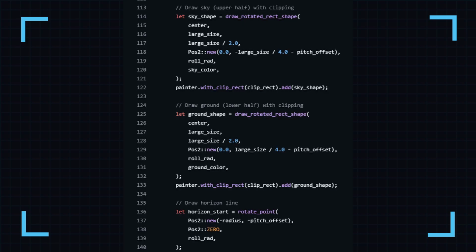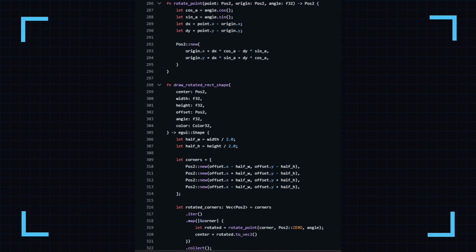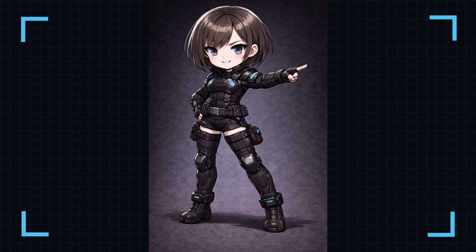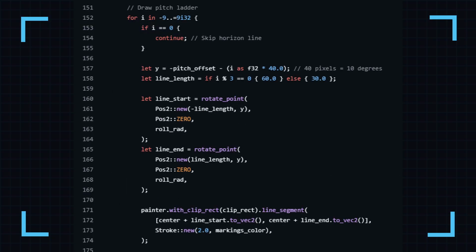To draw the background, I created two large rectangles, one for the sky and one for the ground. They're intentionally oversized so that when they're rotated, they still fully cover the circular viewport. Each rectangle gets rotated using a helper function that applies the standard 2D rotation transform around the origin, and then everything is translated back into screen space. On top of that, I drew a horizon line, which is just a rotated line segment at the pitch offset, and then the pitch ladder.